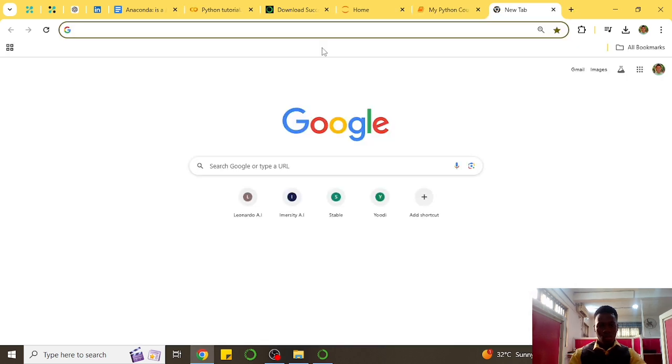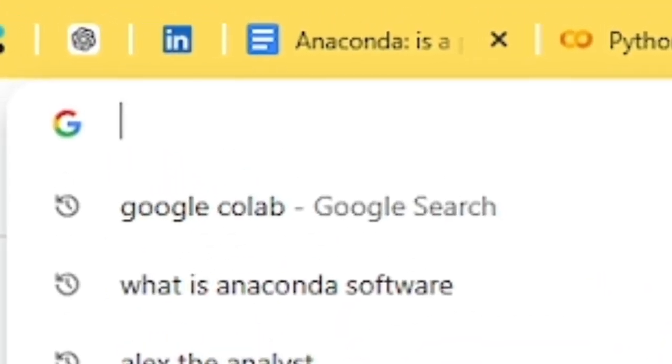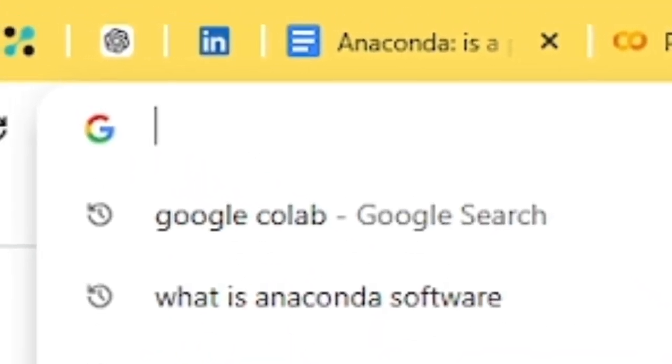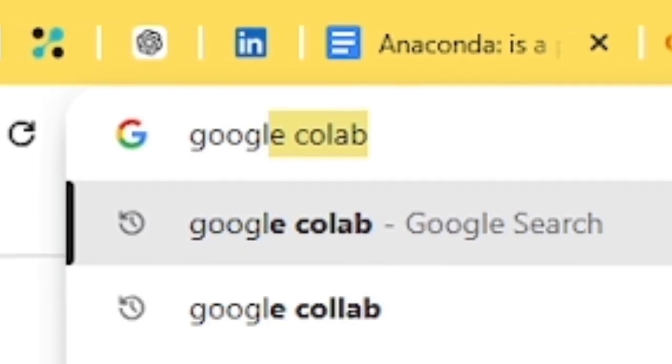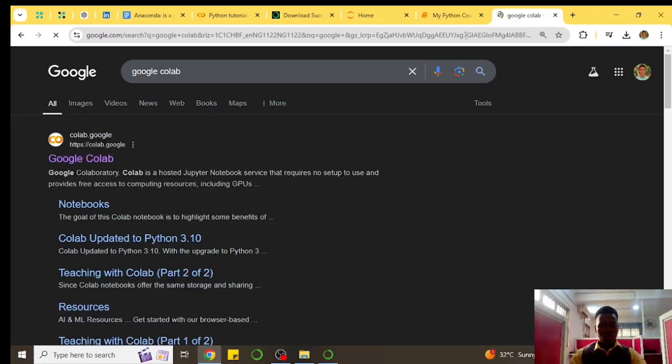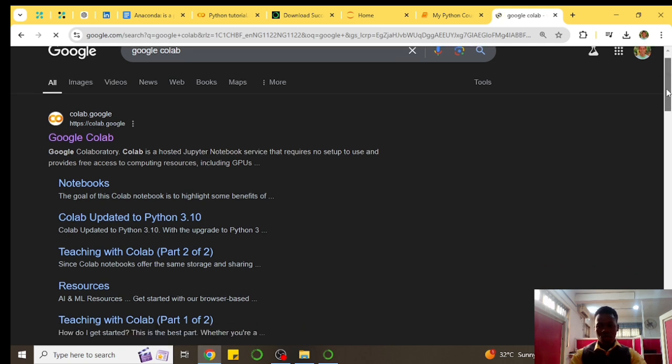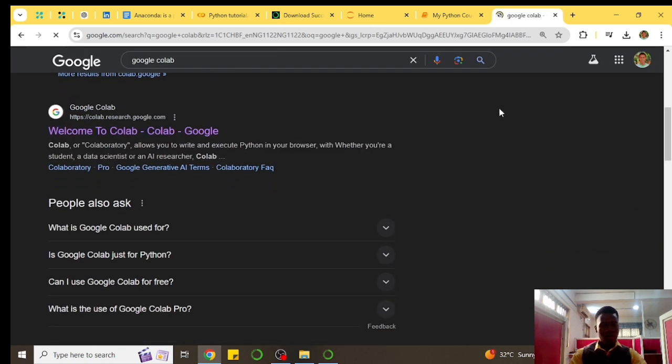The second tool we'll be using for our Python tutorial is Google Colab. So you just open a tab on your browser and then you type Google Colab. It's going to load and then we are going to click on the welcome.